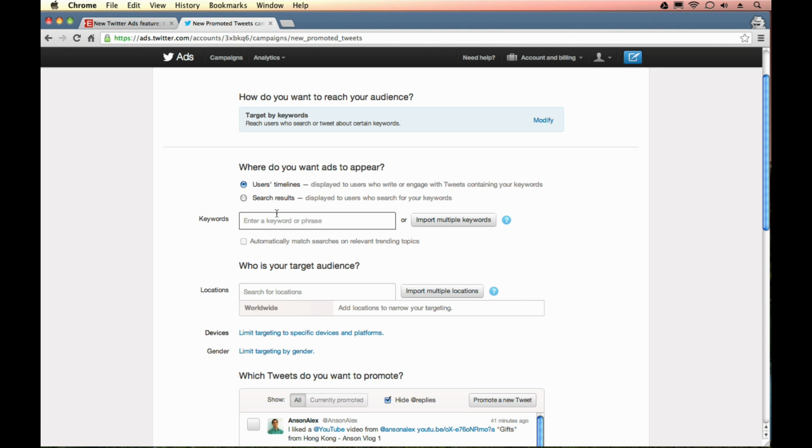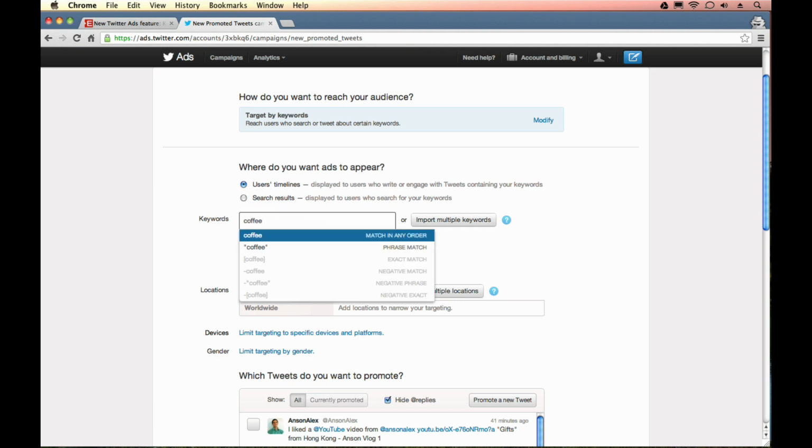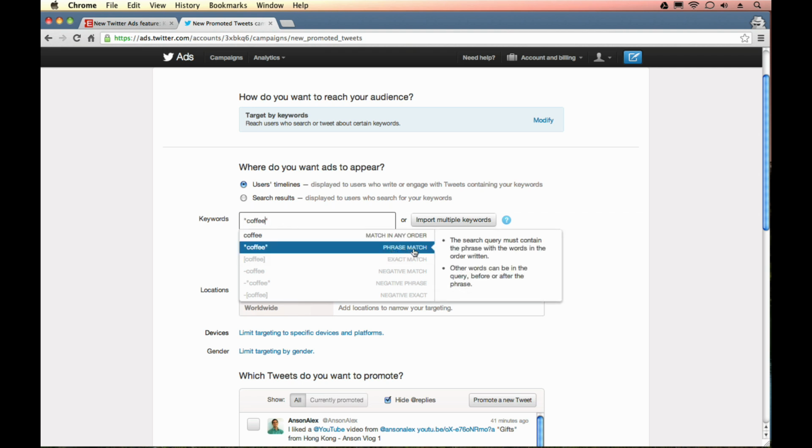So just like in Twitter's own little demo, I could enter coffee. And you can see that I can choose, do I want a phrase match, which basically means do I want to target anybody who mentions coffee in any specific way within their tweet, or do I want an exact match? You can see that it is not supported for the keywords. I think that's probably for interest.